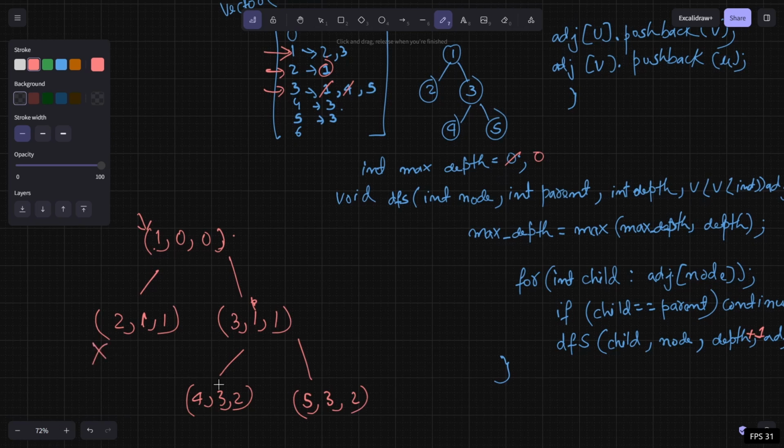Okay, now move to 4. We finished this, and now move to 4. So adjacent of 4 is 3. Is 3 equal to parent? Yes, so it's finished. Now 5. Okay, max depth is 2, so we have to keep updating it like that. Okay, here we got max depth equal to 1. Here we got max depth equal to 1. Here we got max depth equal to 2. Here we got max depth equal to 2.